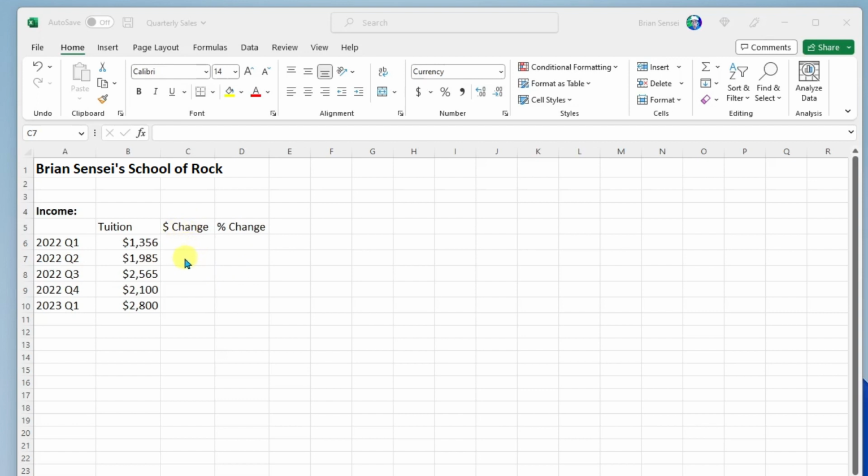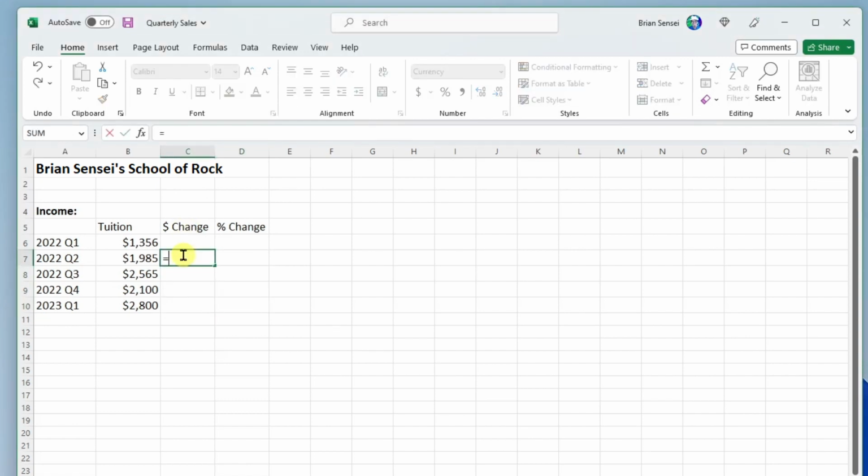I'll do that by clicking here in row 7, column C, so C7. I'm going to type the equal sign. What I need to do is subtract quarter 1 from quarter 2. So I can click here on quarter 2, which is B7, or you could type in B7. Then I'm going to type in the subtraction symbol. Then we want to subtract quarter 1, so this is B6. You can either click on it or type it in, and then just hit enter on your keyboard.